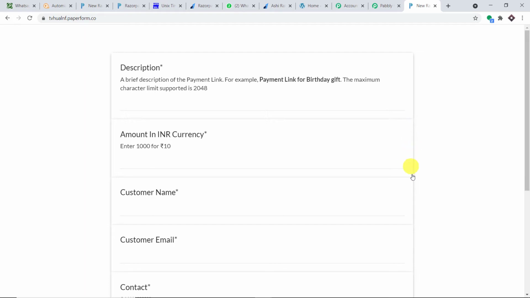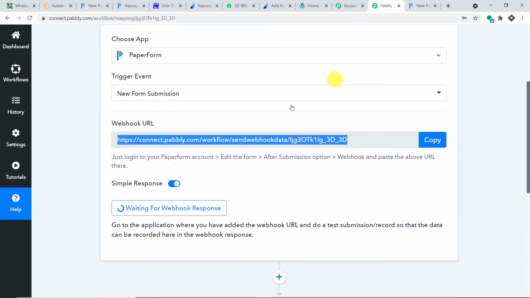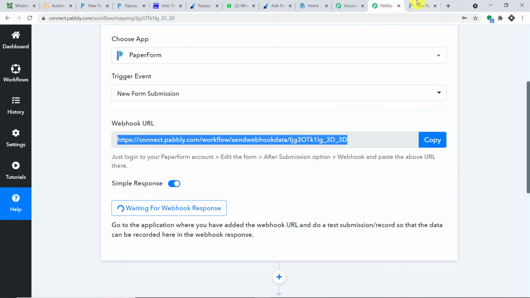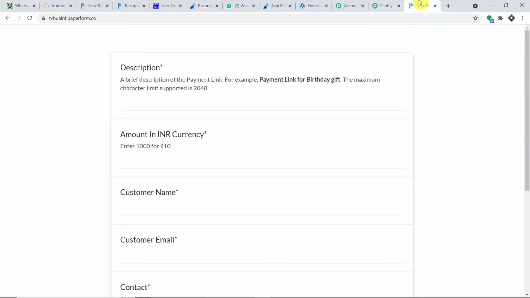Okay, so these are the details we have to fill. Now, before I fill, let me just check whether Pabbly Connect is capable of capturing the data. Yes, it is showing it is waiting for the data. So when we make an entry here, the data will be automatically captured by Pabbly Connect because Paperform at this point is integrated with Pabbly Connect.